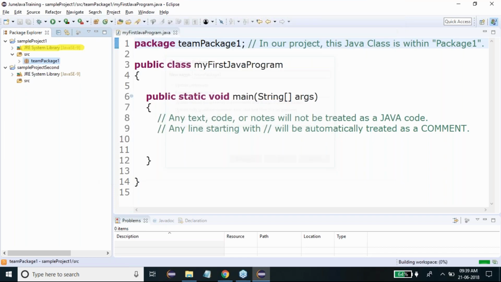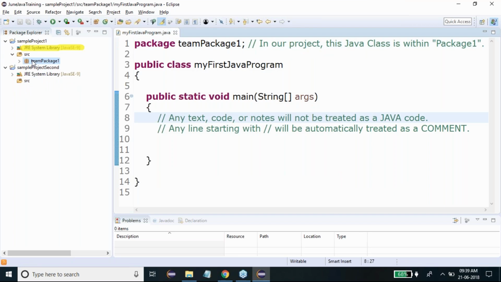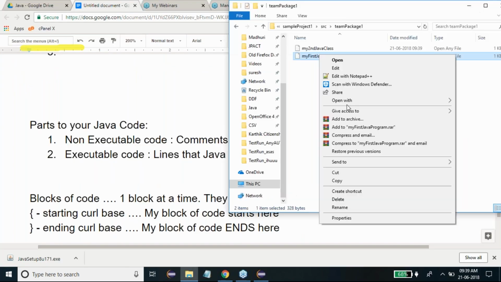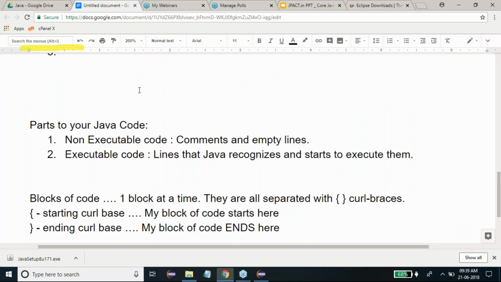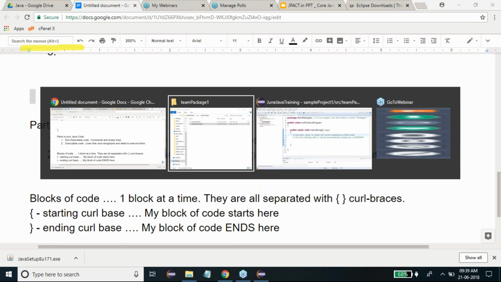Did it change in the text notepad here as well? So right click, open with Notepad. See, there you go. It gets changed. Now you have the control out here, so whatever you change will get affected. So this word is basically a keyword.